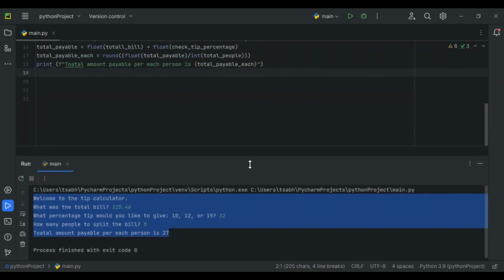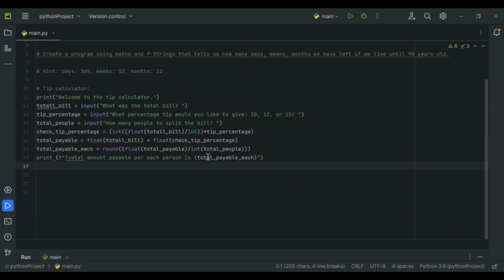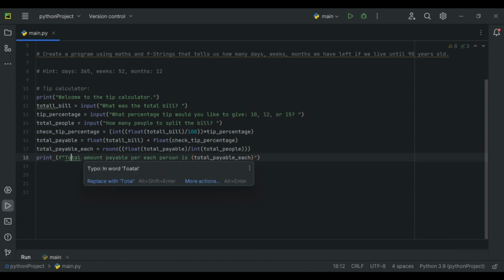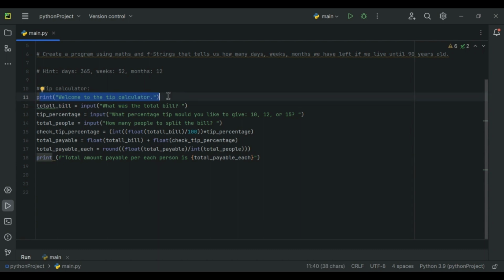If you feel any difficulty, you can refer to the code which I have written here. One spelling mistake is there, I will correct that also. Okay, so first it will print a statement which says welcome to the tip calculator. Next, in a variable I am saving the total bill amount. Next, in another variable we are storing how much tip we need to give, and next in another variable we are saving the number of people among whom the bill needs to be split.